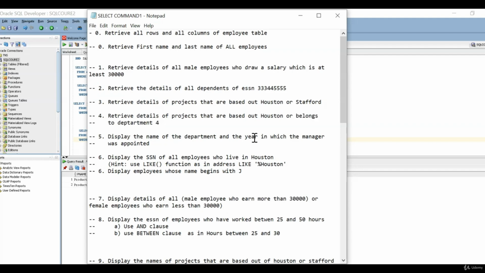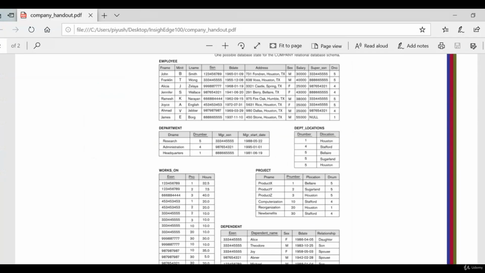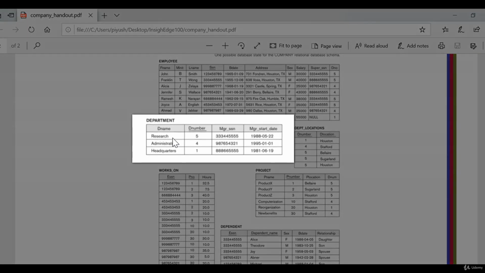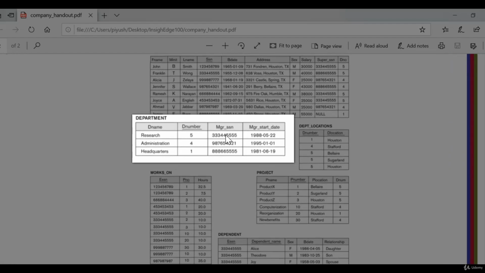Next question. Display the name of the department and the year in which the manager was appointed. So here in the company DB, this is my department table, and here we are concerned about D name, which is the name of the department, and the manager start date. The question is asking for the year from the manager start date, but here we are storing the actual date. So we have to extract the year. So let's see how to do it.